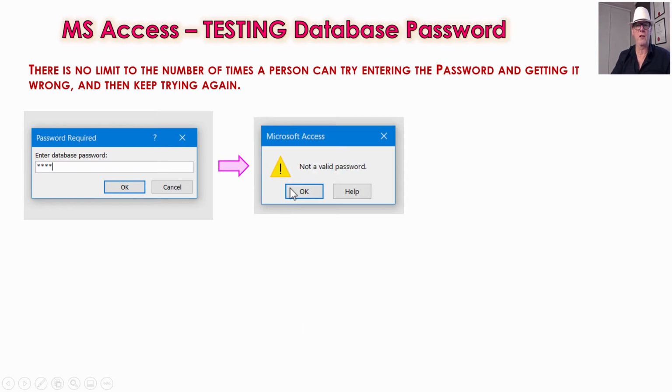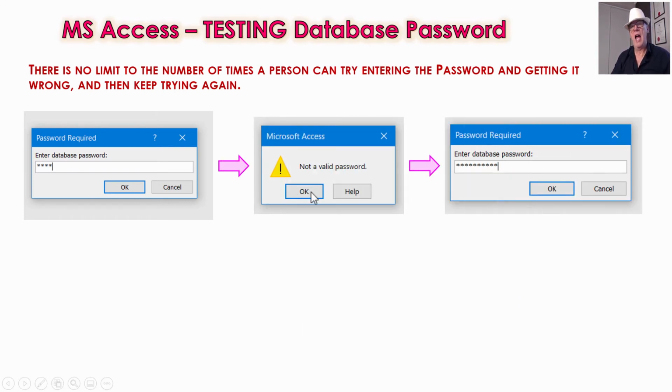So anyway, we try again, we enter our password. If it's wrong, it just tells us it's not a valid password, and we can try again and click OK. And if we're trying a longer password here, if it's wrong, this message will come up, and you can just keep doing these over and over. Typing it in, it's wrong. Typing it in, it's wrong.